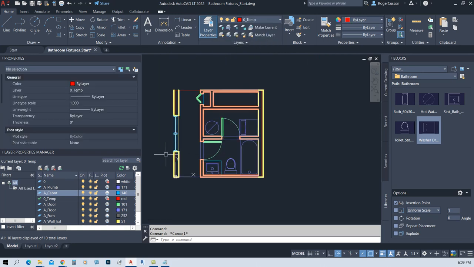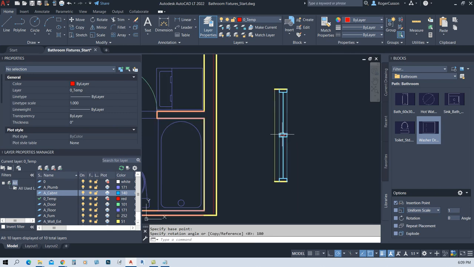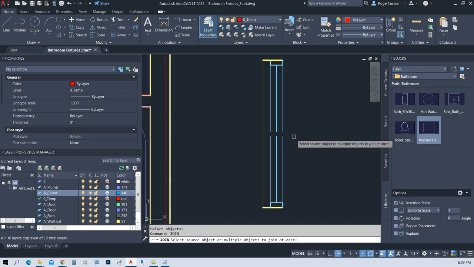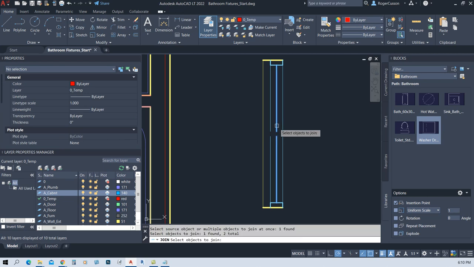So last thing we'll do is let's copy over this window over here. Let's rotate it, just type in 180. And I want to make it smaller and remove this central mullion. So the first thing I did is I did an erase and removed the central mullion. And now I'm going to join these lines. So I just type join, click on the two lines, press enter. That becomes now one line. Okay, do that again.